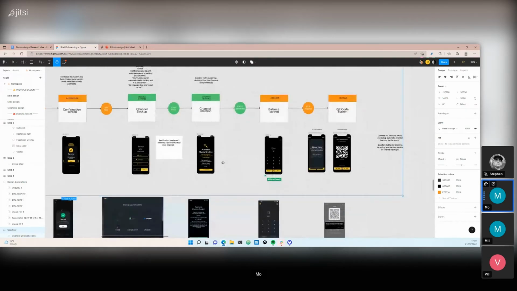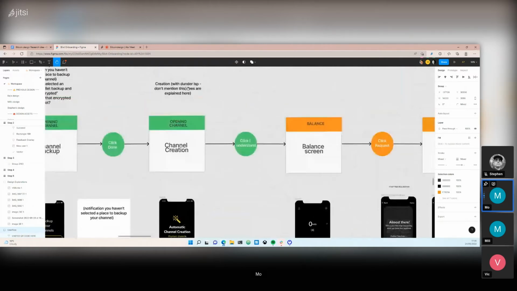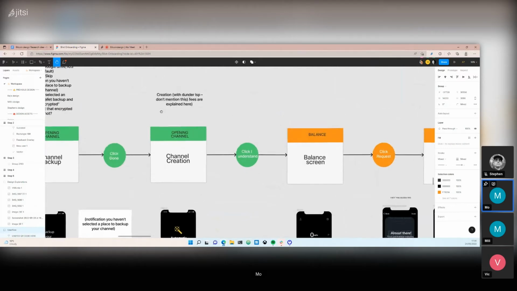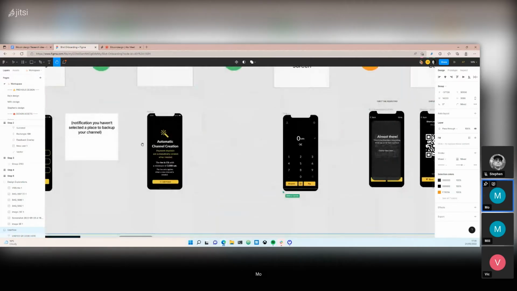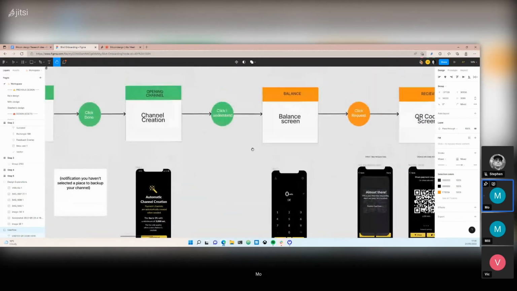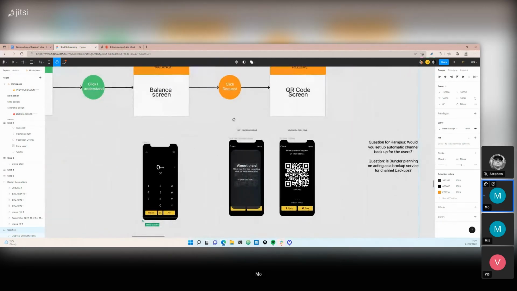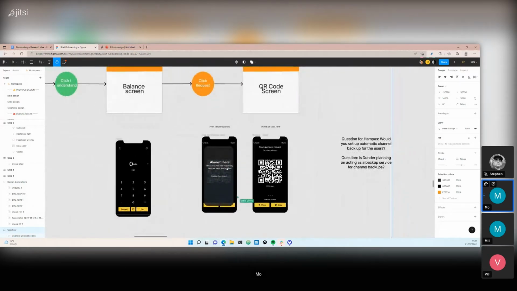Then I went for automatic channel creation. This is something that Mili did in her design as well. Channels are automatically created with Dunder LSP, but we've intentionally not mentioned Dunder LSP. So here we go. Your channel is created and channel fees are mentioned over here, and you say, I understand. Then you go straight to your balance screen and you're ready to request and ready to pay. You click request. If it's the first time that you request, you get a notification, hey, you're almost there.